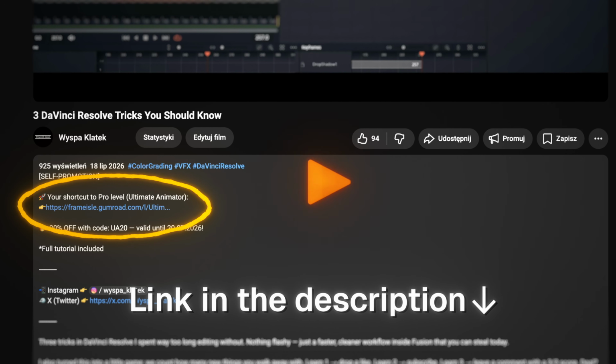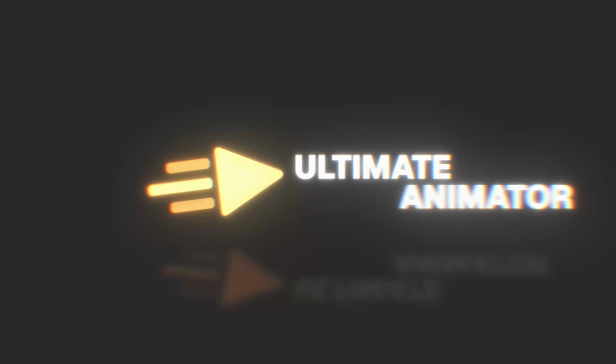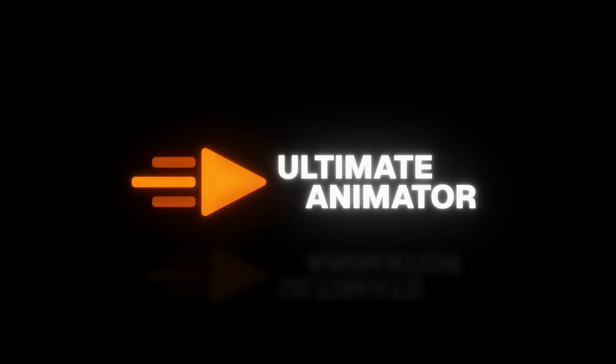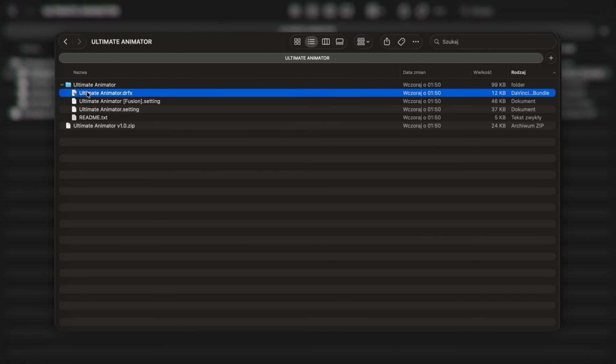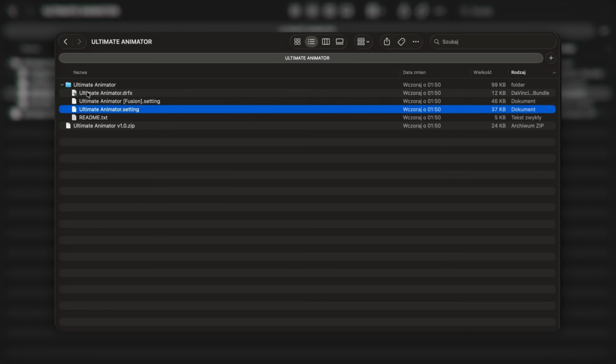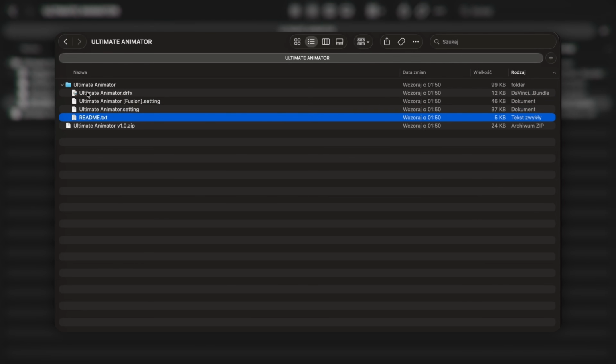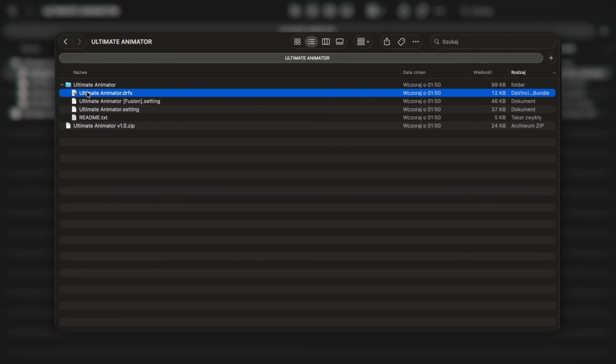Now here's how to install it and get started. Let's start with the files you got. There's the main Ultimate Animator file ending in .drfx. That's just the installer. We'll get to it in a second. There's Ultimate Animator Fusion. That's the Fusion version. There's also a .settings file, a backup in case the installer breaks. You can ignore it for now. Everything should work fine. There are 2 versions, the Edit Page version and the Fusion version.